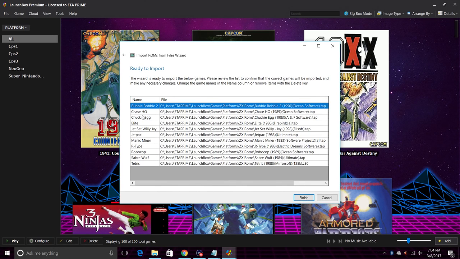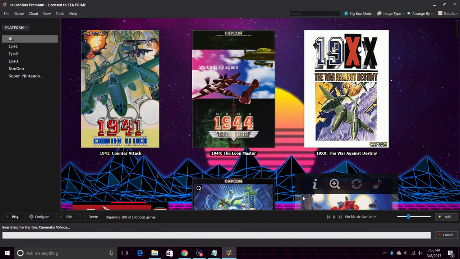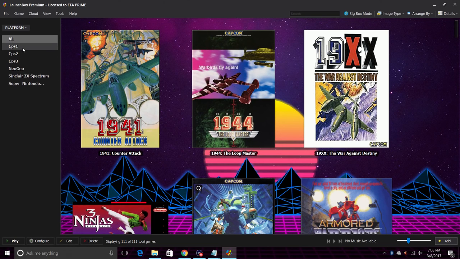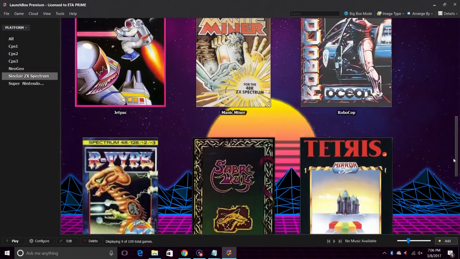From here, it's going to give us the name of the game or the ROM, our file location, and if we scroll over, we can see the extension. So I only have one Z80 game here. The rest are .tap. Click Finish. It's going to download all of our box art and game information. If you're importing 1,000 games, it's going to take a long time. I only have a few here, so it's not going to take that long. 11 games were imported successfully. Click OK. Now over here in the left-hand side, we have Sinclair ZX Spectrum. And my games are here with some information and box art.